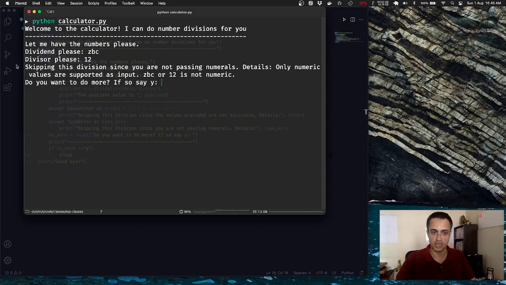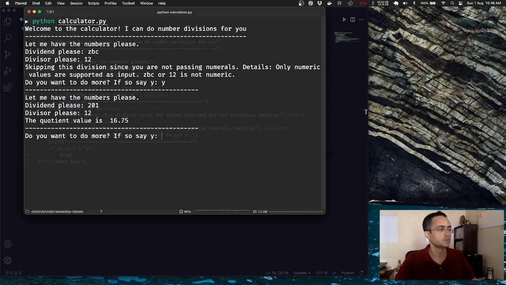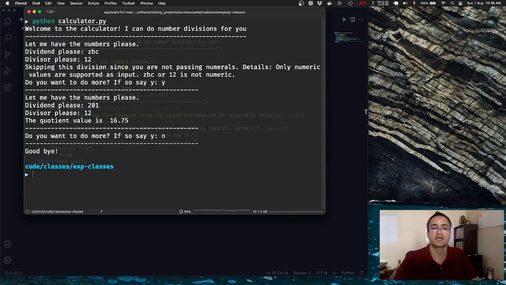So no crash. Skipping this division, since you are not passing numerals. Only numeric values are supported as input. ZBC or R12 is not numeric. So it's very clear and the user has a choice to continue. Works like a charm. That is surely better, right?